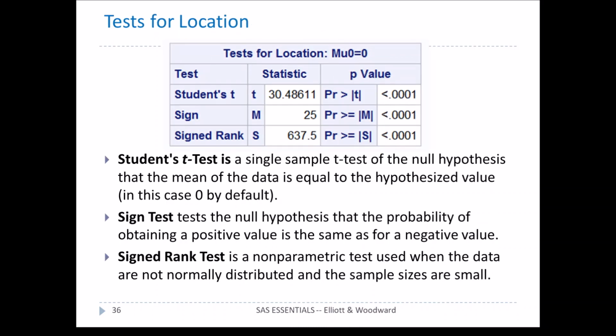Then we have a test for location. Notice here it says mu naught equals 0. That's basically a t-test, and we'll talk more about this in the chapter on t-tests. But basically you have a Student's t-test, a sign test, a signed rank test, and so forth, and the p-values associated with those tests.